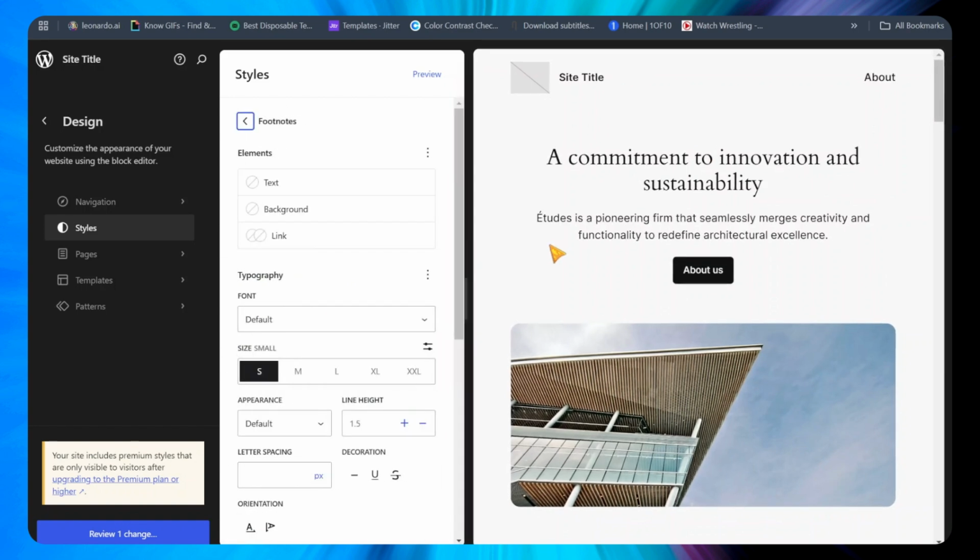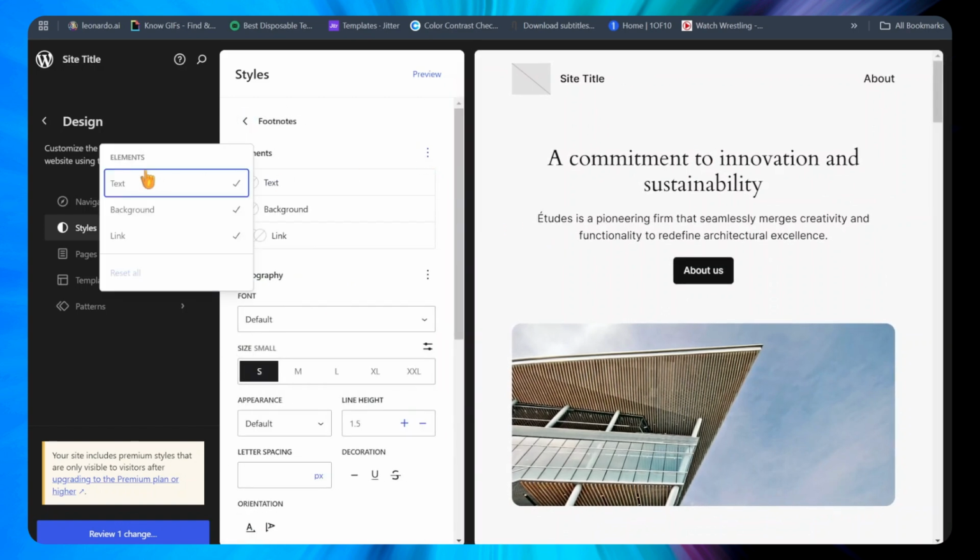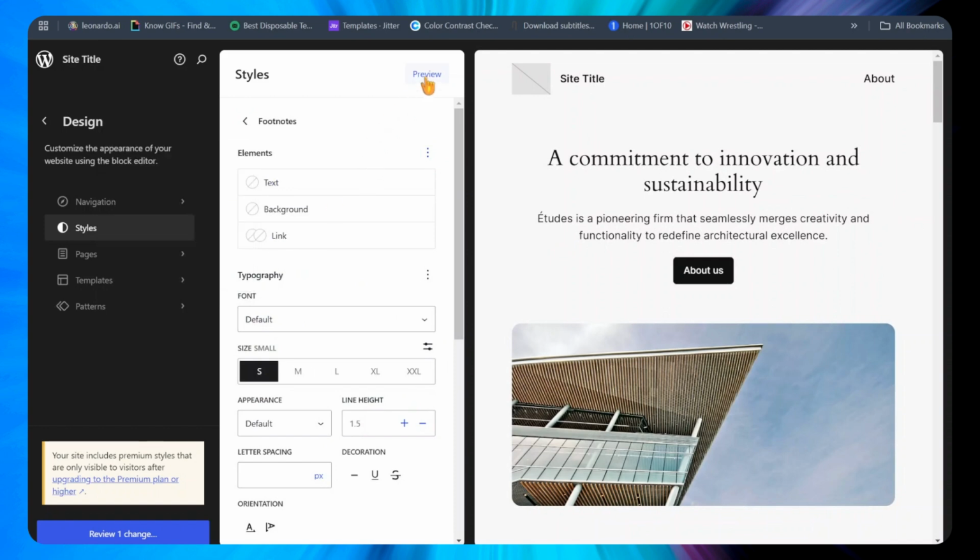Once you're happy with your content, it's time to publish. Click the blue Publish button located in the top right corner to make your post or page live. If you're not ready to publish just yet, you can save your progress as a draft and come back to it later. Before you publish, it's always a good idea to preview your post or page.